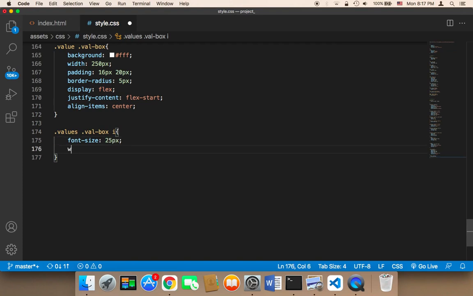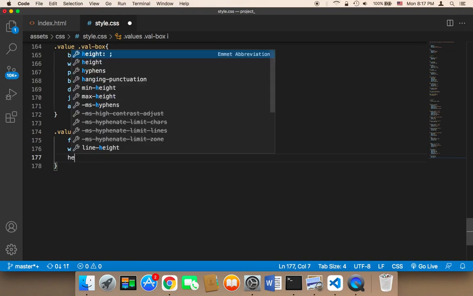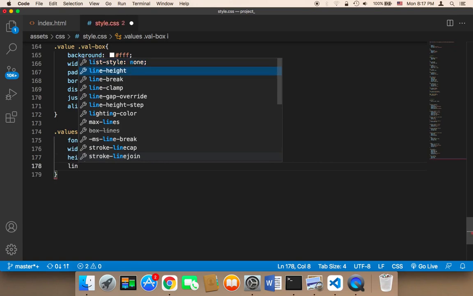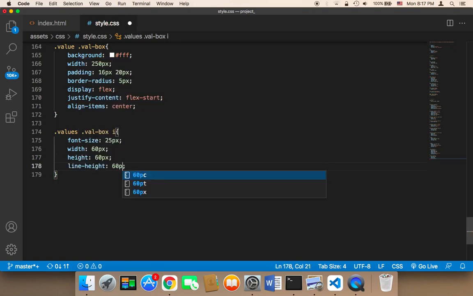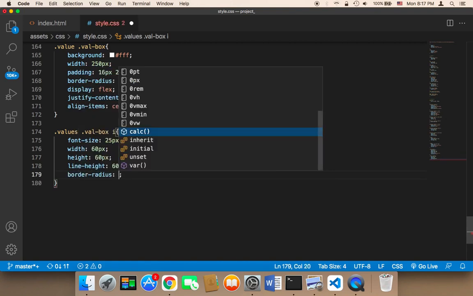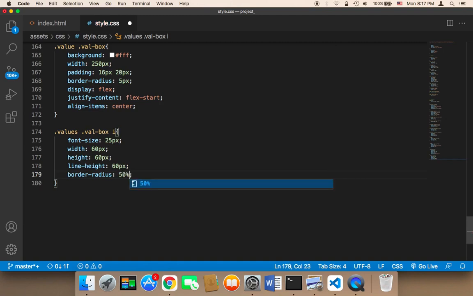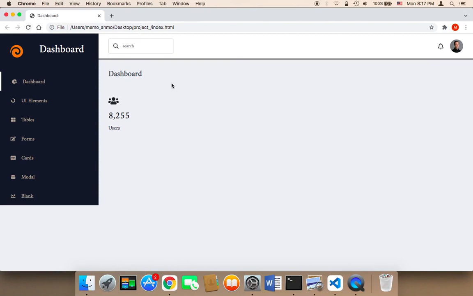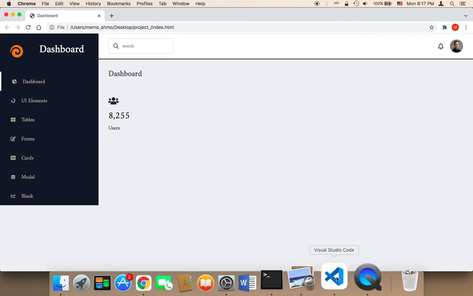The width is only 60px. The height is also 60px. However, the line height is also going to be 60px. But the border radius is going to be 50% because I want to display it inside a circle. Let me save and let me show you now how it's going to look like. As you can see, it's going to look like this.